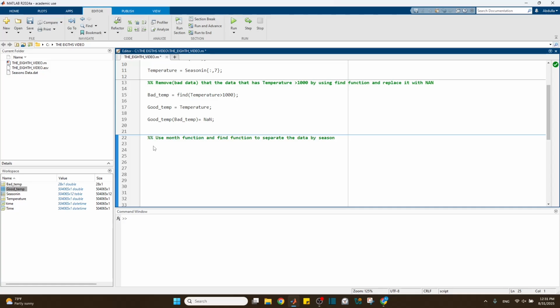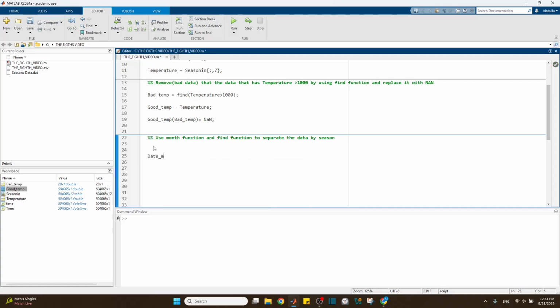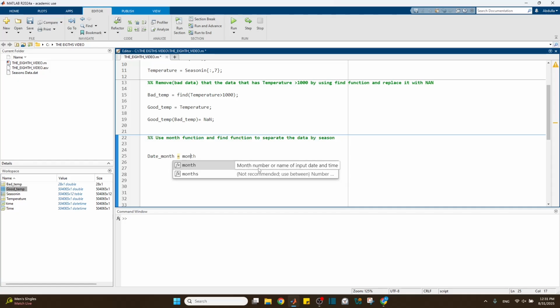As always, try to pause, try to do it by yourself and check your answer. So first thing, date month, variable name, it's up to you. Be creative, it's your own style and your own organization. Now I'm going to use the month function, which returns the month number or name of the input date and time. I'm changing all this data into the form of months, which will be numbers from 1 to 12, January all the way to December.